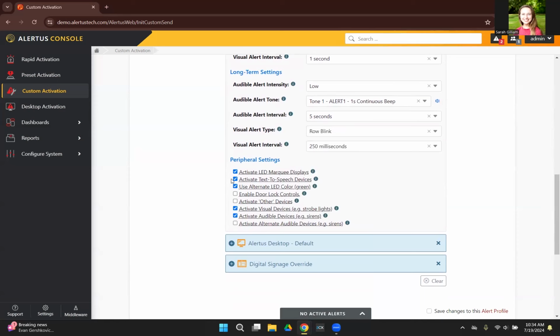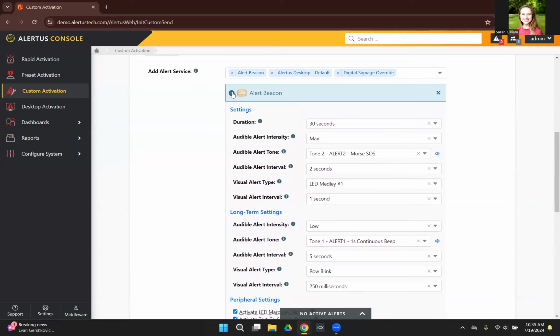And this is also where you can select any peripheral settings. So if you have an LED marquee or text-to-speech device connected to your beacon, you can choose those here. You could also choose if you want the LED color to be green instead of the default red. So there's a lot of options here with your alert beacons.